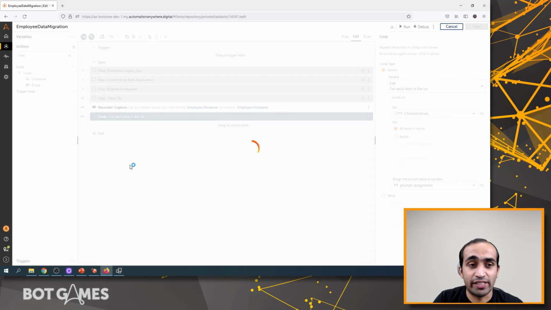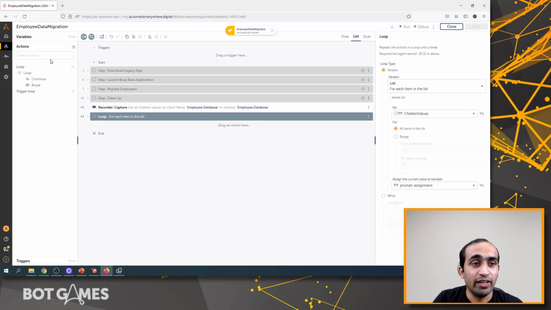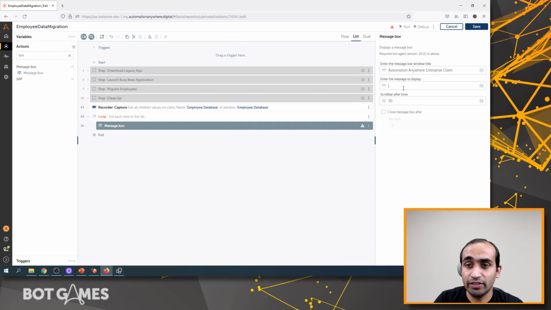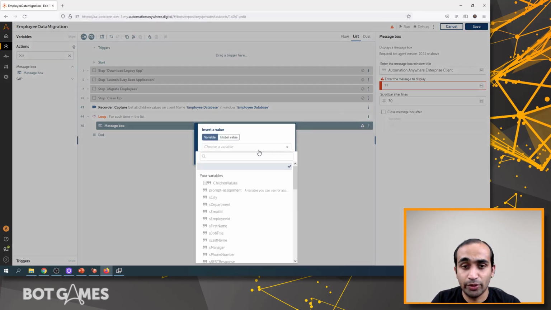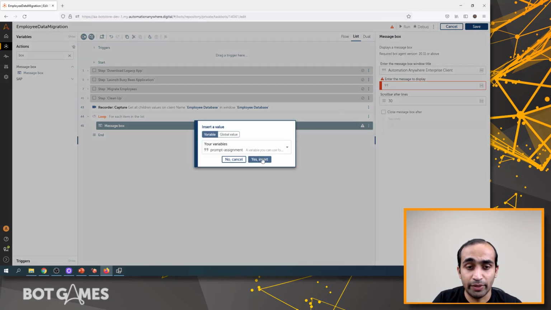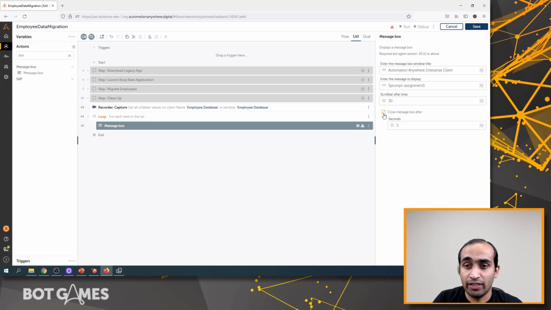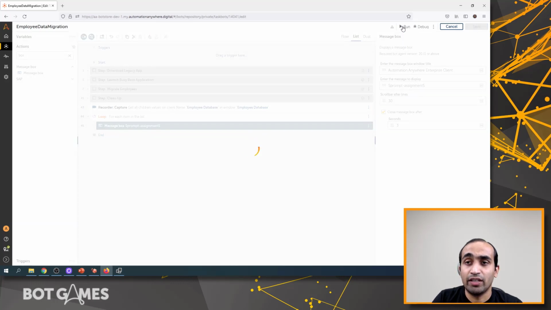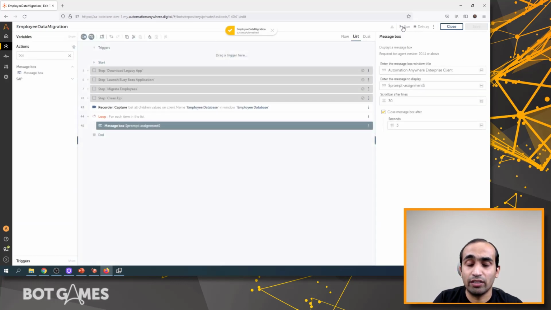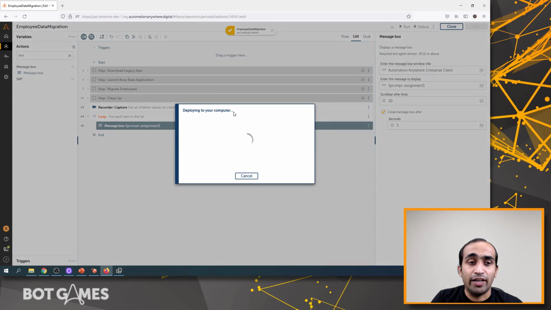I'll click on save and to see what values are captured, I'll use a message box here and drag and drop it here. And now I'm going to show you with the prompt assignment variable. And let me close this message box after every 3 seconds. Click on save. And now I'll click on run. Now it is going to capture all the information.